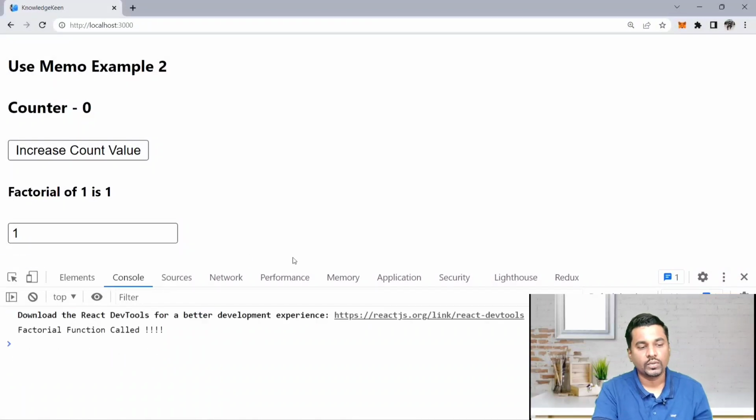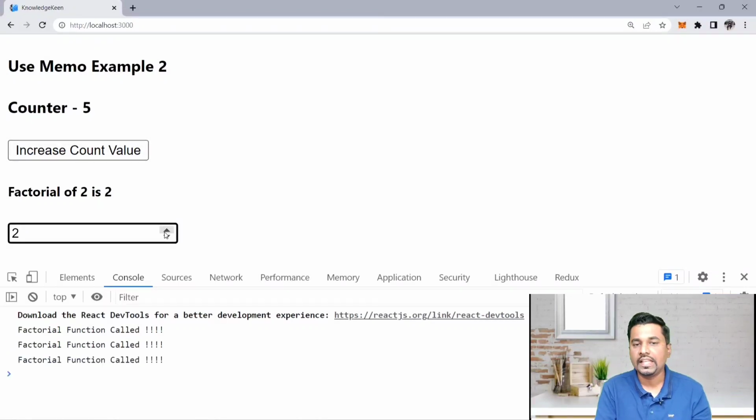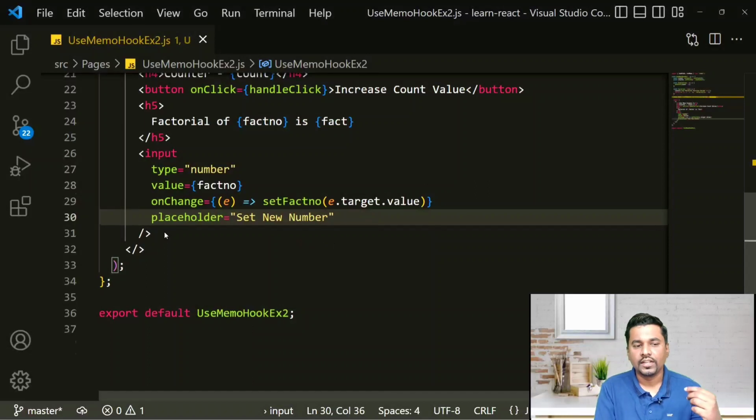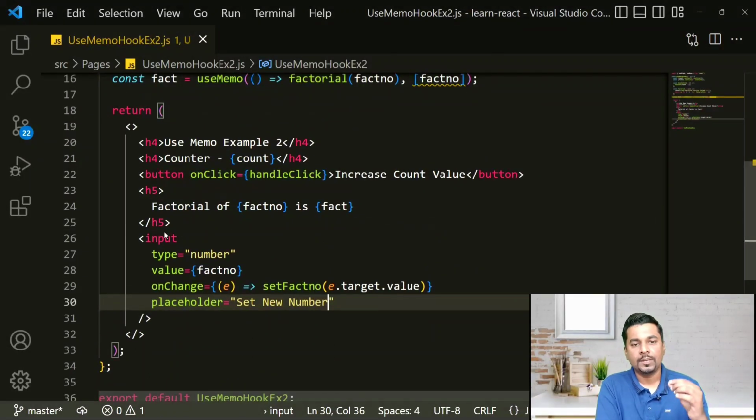So I have factorial 1, quickly refresh. See, the factorial function is called. Increasing the counter, it will not do anything, but if I just increase the value, my function is getting called. So whenever the value of my component is changed, the function is getting called. This is how useMemo works. So memoization basically caches your function, and it keeps it in memory for some time until and unless the dependency changes. So whenever the dependency is changed, we call the function. This was a pretty simple and easy example.